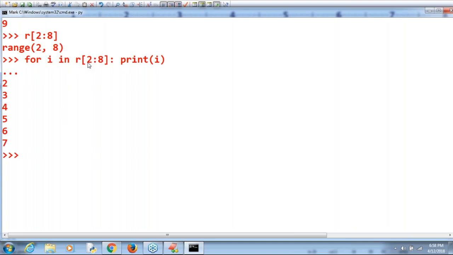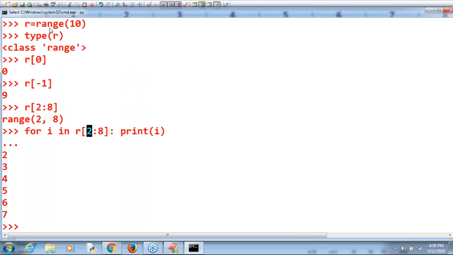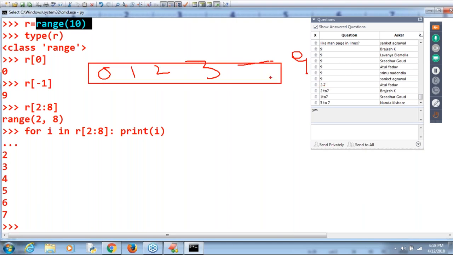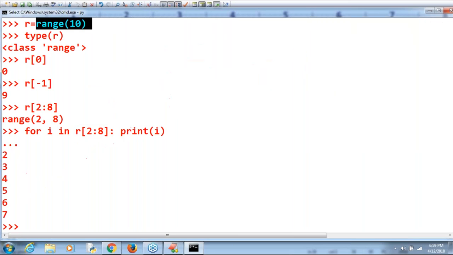Sir, don't get confused. Here range R contains 0 to 9. Have you observed? R contains 0, 1, 2, 3, 4 and so on, up to 9. If you consider the indexes, the index is 0 here, 1 here, 2 here. So the values and the index are both the same. So 2 to 8 means from the second index to the 8 minus 1, which is the 7th index. That's why the output is 2 to 7. Everyone can understand, right?